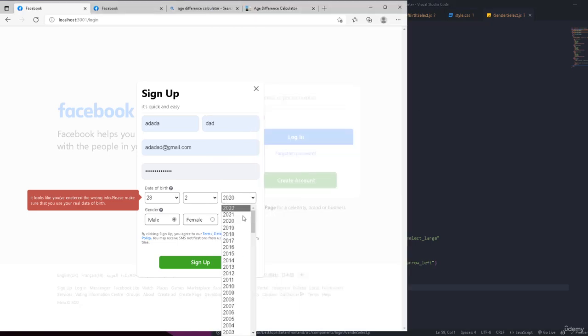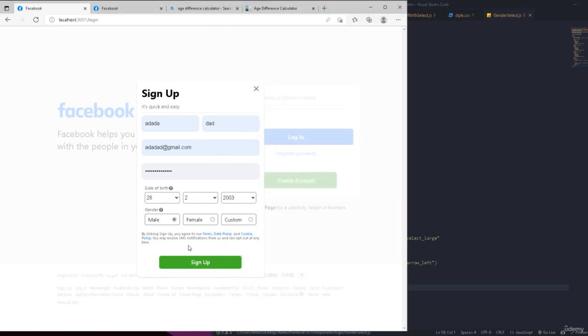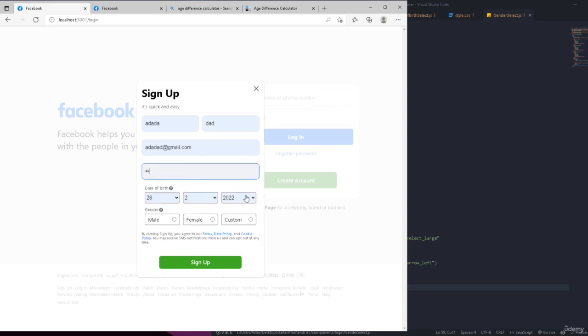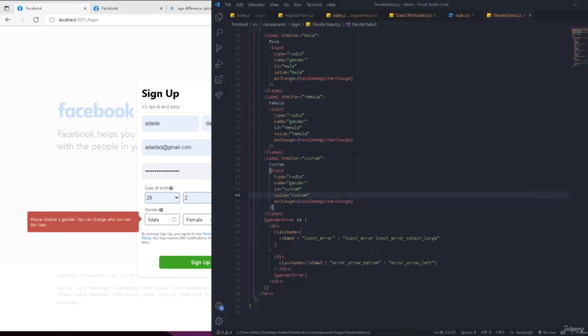Let me choose a value that works, and then we can see how I select this. Let me refresh. Okay, let's try again. Let's try a value that is right, and then sign up. So we're going to see the error right. Okay, so this is fine also for the other one. I think this is everything.